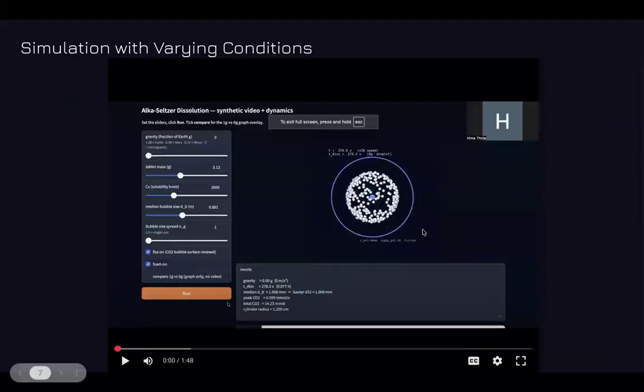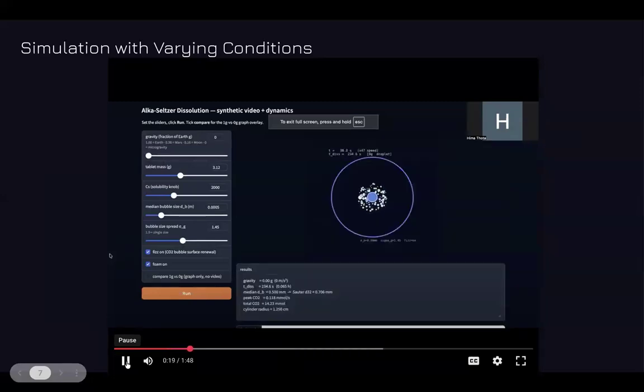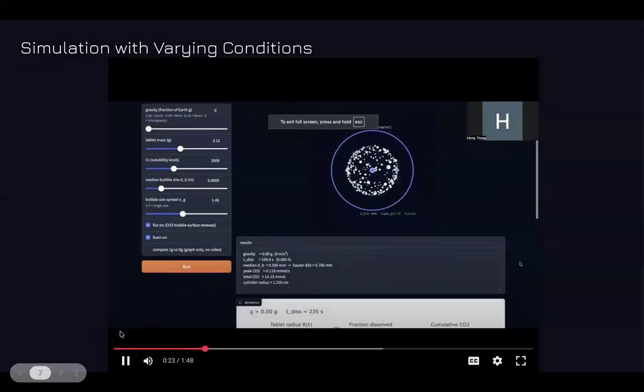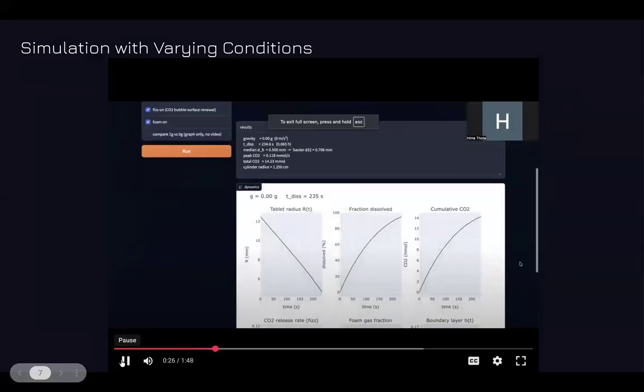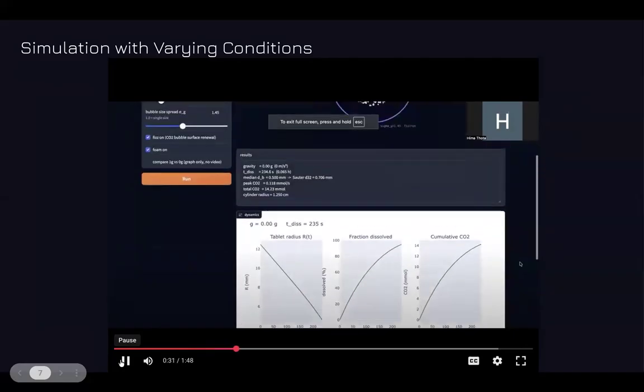So now what happens if we simulate in 0g but with different conditions? Here we're going to change the median bubble size to 0.0005. We're going to change the bubble size spread to 1.45, and we're going to see what happens. Here we can see that there's a much wider variety in bubble size in the synthetic video. We can also see that dissolution time has actually decreased from around 278 seconds to 234 seconds. We still have the same panel of graphs that show different statistics over time.